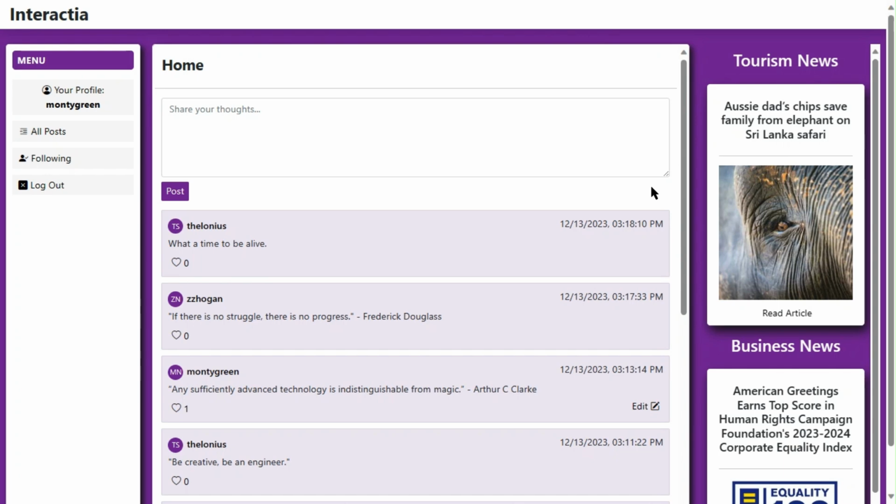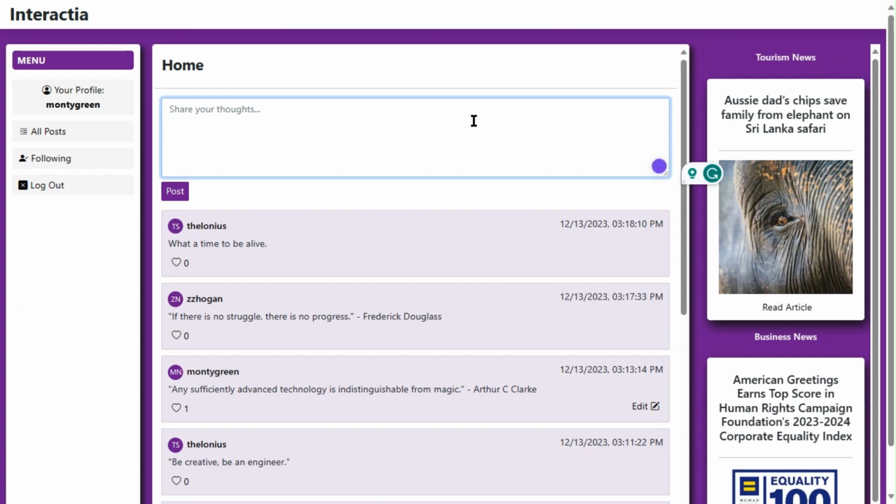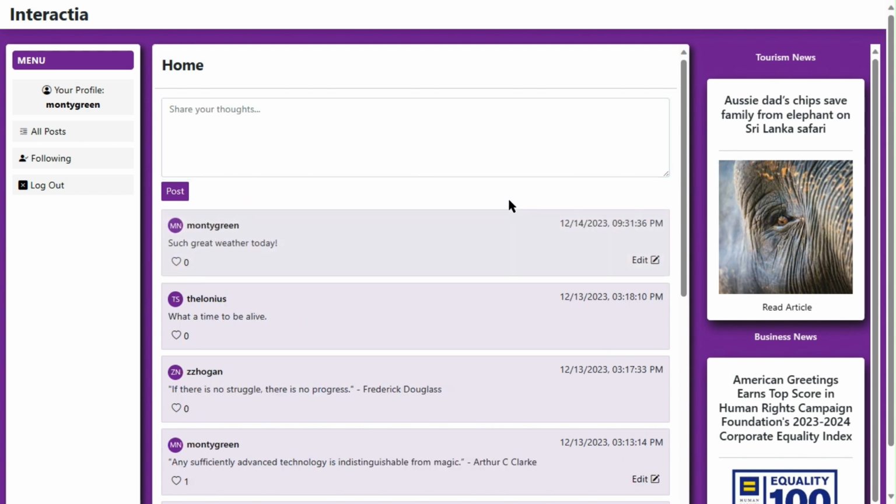application. So for the first feature, users do have the ability to create a new post. So if we were to type something such as, such great weather today, and we click post, you can see that that new post is nicely slid into the section where all of the currently existing posts are already listed.